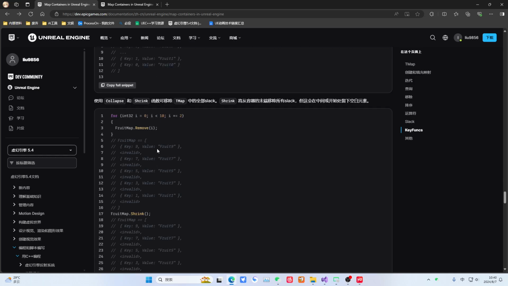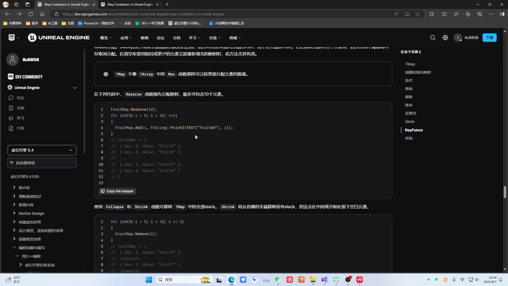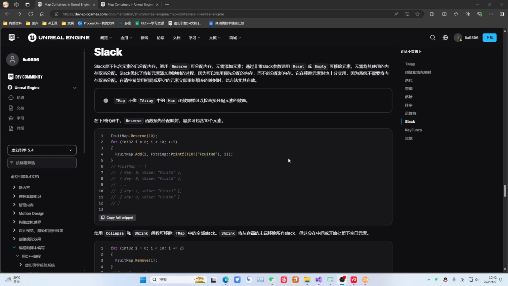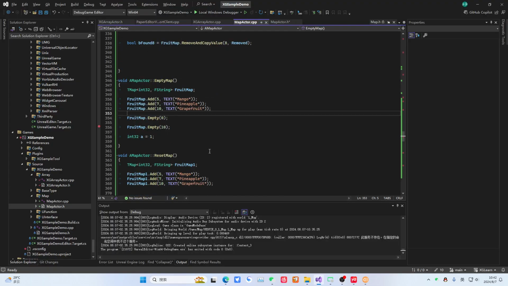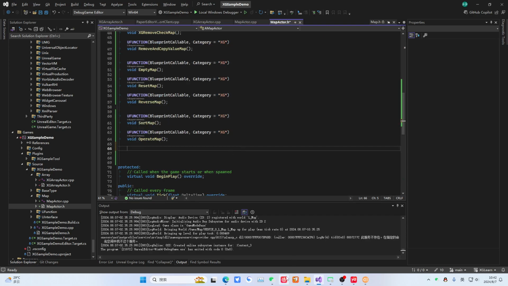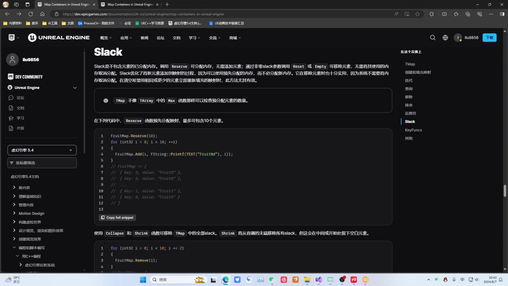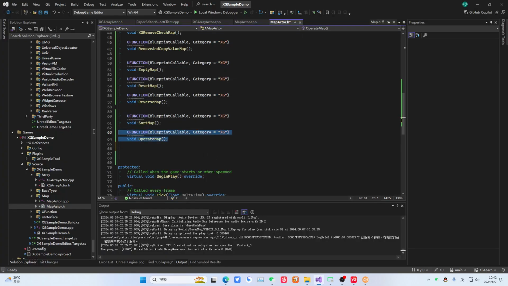So, let me demonstrate it for you. Now let's take a look in VS. When this TMap makes some changes here, what does it look like? Okay, let's start writing this code now. Regarding the naming of this code, what name would be appropriate? Let's call it Slack.